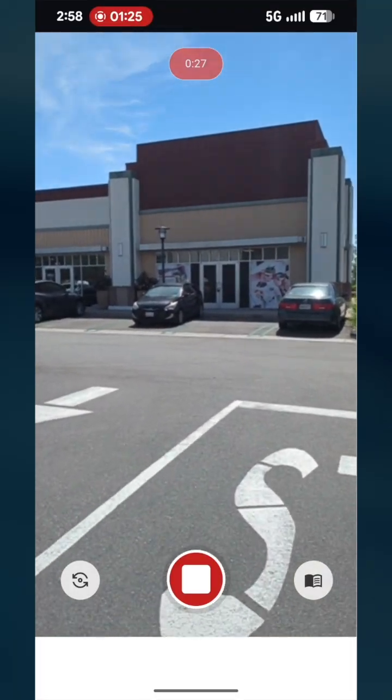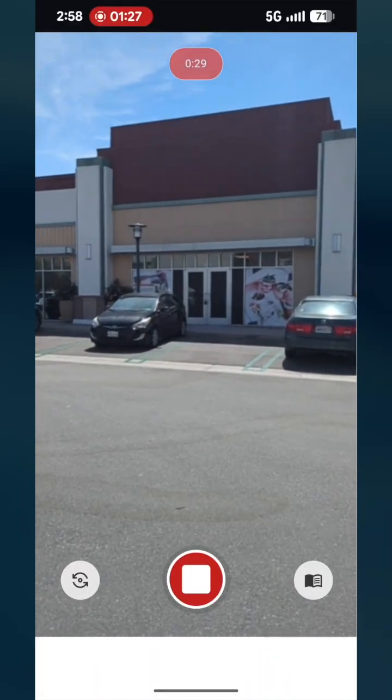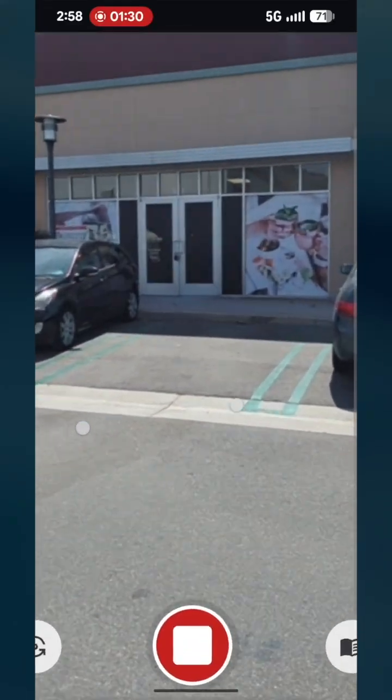And here it is on the corner. I zoom in on the suite number of this particular business. You can see there it is represented as B1.